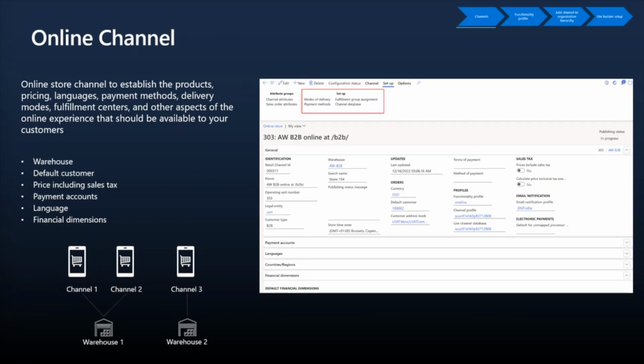So let's look at the online channel because we're talking about B2B. We use the online store channel to establish the product, pricing, languages, payment methods, delivery modes, fulfillment center, and other aspects of the online experience that should be available to your customers. To create an online store in the commerce website, you must first create an online store in FNO or the back office. For a channel, you would select a customer type depending upon the online channel type, which could be either B2C or B2B.